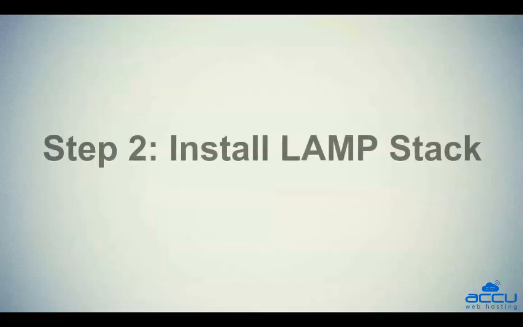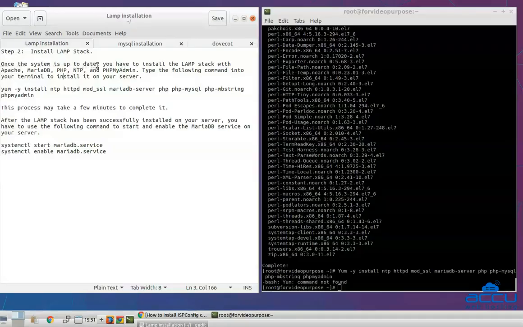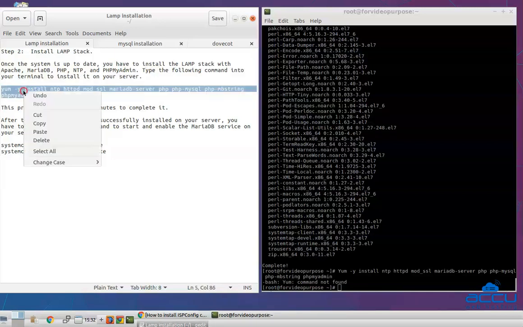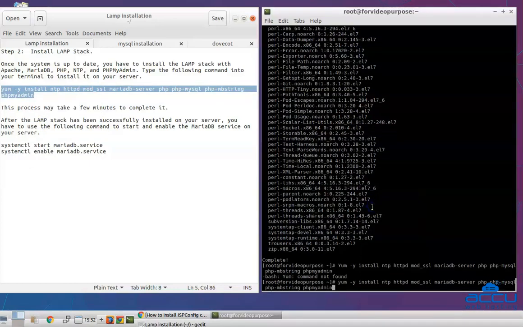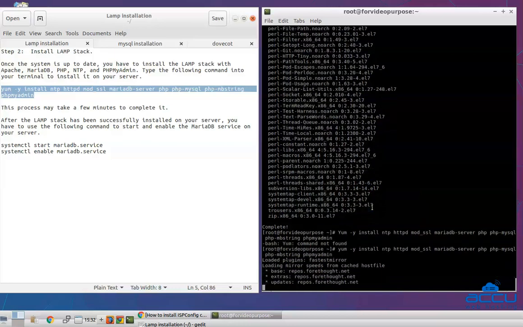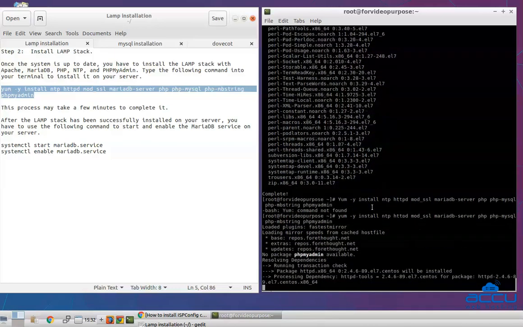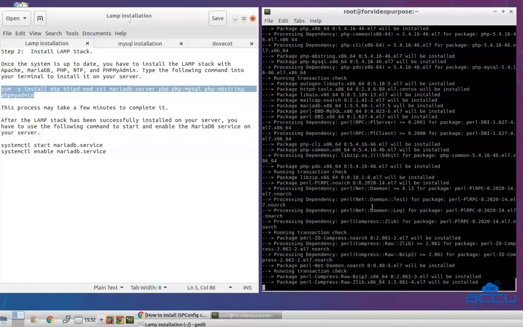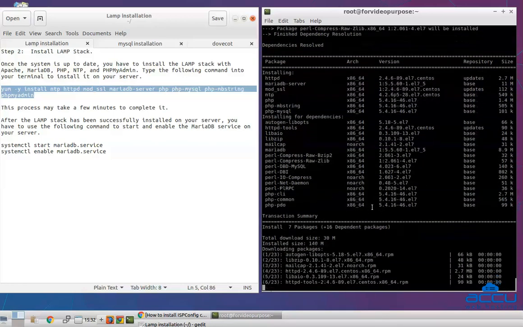Step 2. Install LAMP stack. Once the system is up to date, you have to install the LAMP stack with Apache, MariaDB, PHP, NTP, and phpMyAdmin. Type the following command into your terminal to install it on your server. This process may take a few minutes to complete.